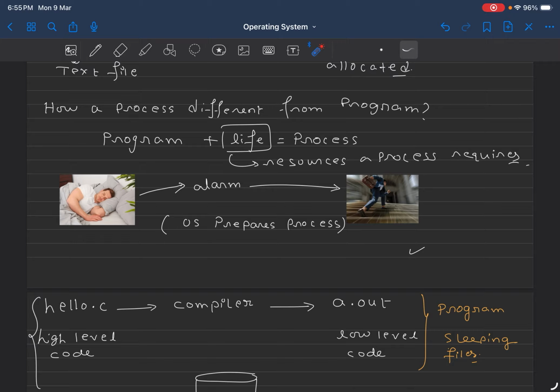And the same guy is running for his office. Let's say the guy is sleeping at 6 a.m. His alarm is ringing. The guy wakes up, he prepares himself by wearing a shirt, a pant, shoes, and by preparing his office bag. So in this example, what are those resources? Those resources are the pant he's wearing, the shirt, the shoes, the bag he is taking.